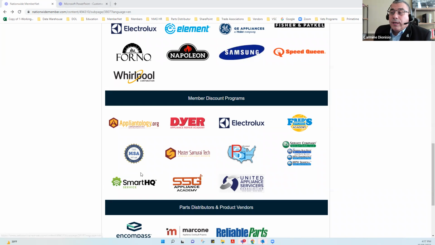Smart HQ for GE, being able to diagnose their appliances. They also have an NMG exclusive with Smart HQ. And here's a new company that we just started working with. They have what they call the original Blue Book. That was started by Dean Landers many years ago, and Dean Landers is associated with this company. They're actually next with their training. They have a training session next.